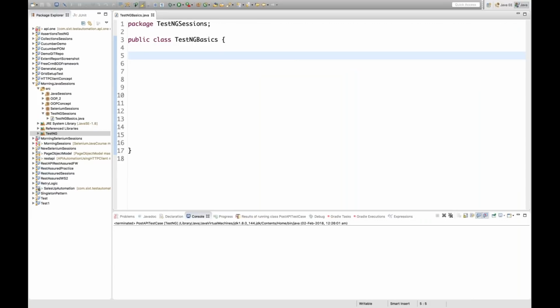So these are the basic test cases we have to write. Let's see what I'm going to do. We have one annotation that is called @BeforeMethod. Now what do you mean by @BeforeMethod? Before method means this particular annotation method will be executed before any test case. Before each and every test case, it will be executed.